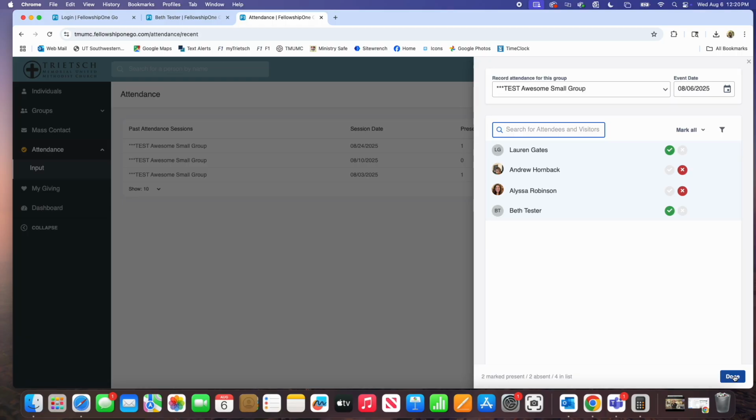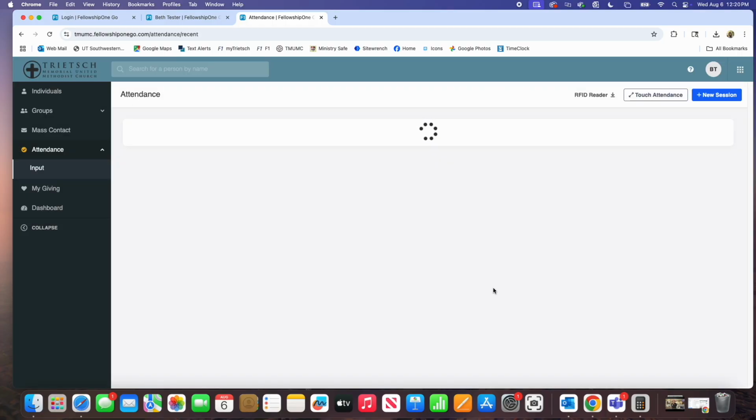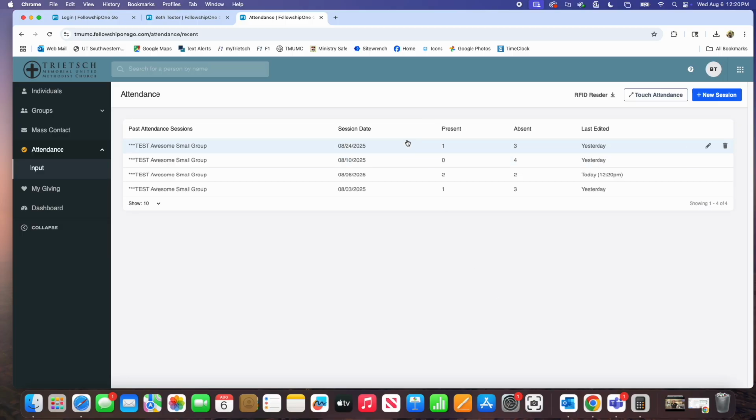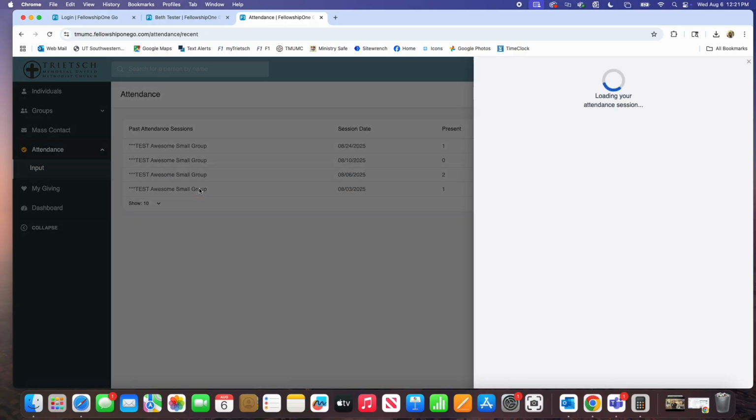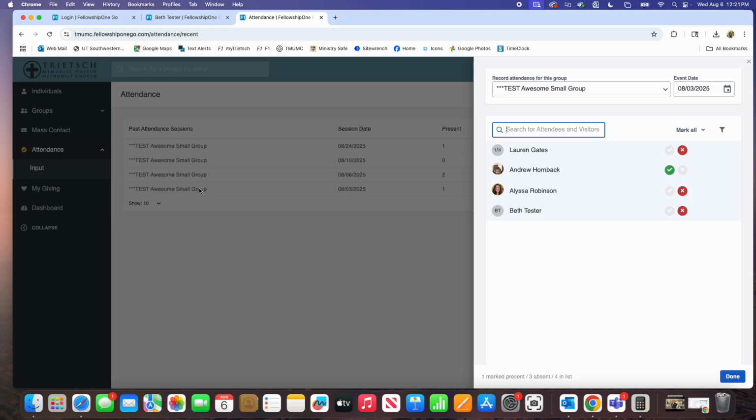Once you click done, it is going to not only populate all of the attendance that you've taken, including the most recent attendance, but it's mapping back to those individual profiles of the people in your group so that they can see their attendance and see the groups that they're a part of. If you need to go in and edit attendance, you can do that too, just by clicking into the attendance that you just took.